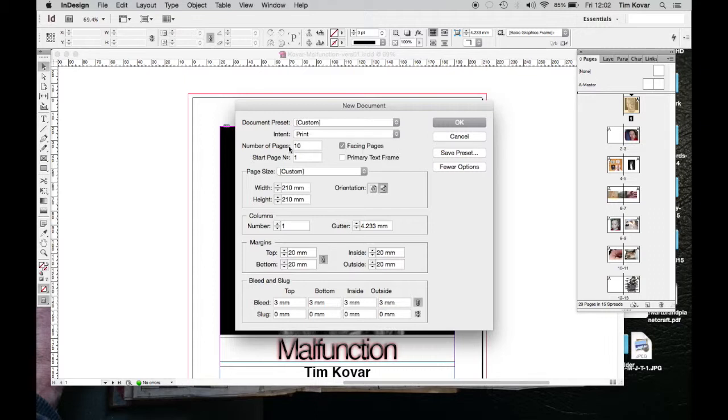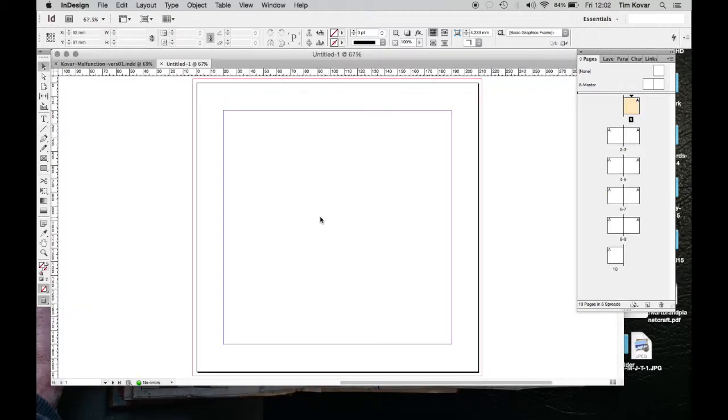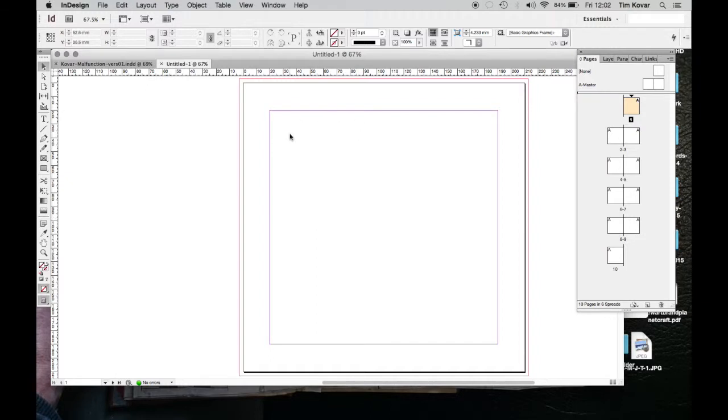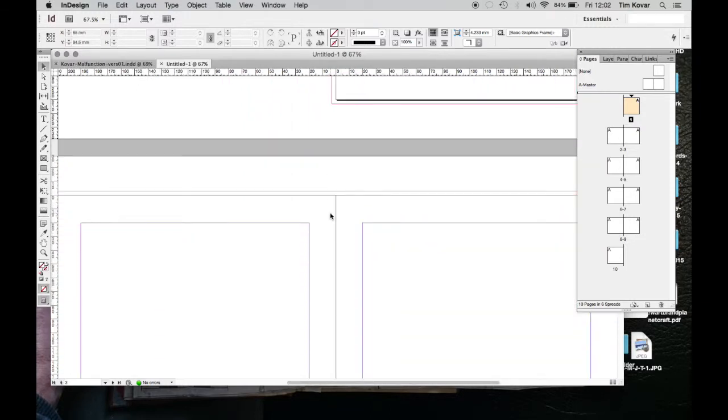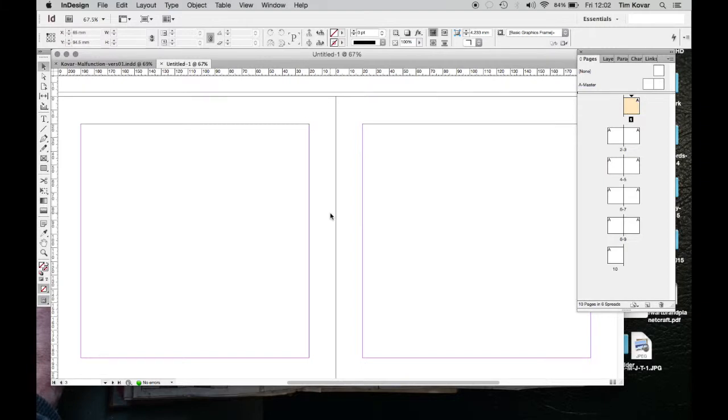All right. Now, 10 pages, facing pages, my size, you may want A4, you may want A5, you may want A3, or you may want some other, individual version. Margins to something that is convenient, gives you guidelines for what you want to work with, but the bleed is going to be 3 millimeters. I hit OK. My page number 1 appears, and right below that, I've got my first double page spread.